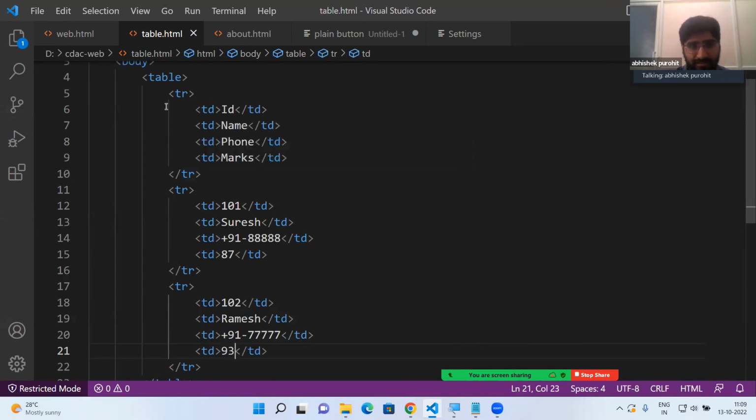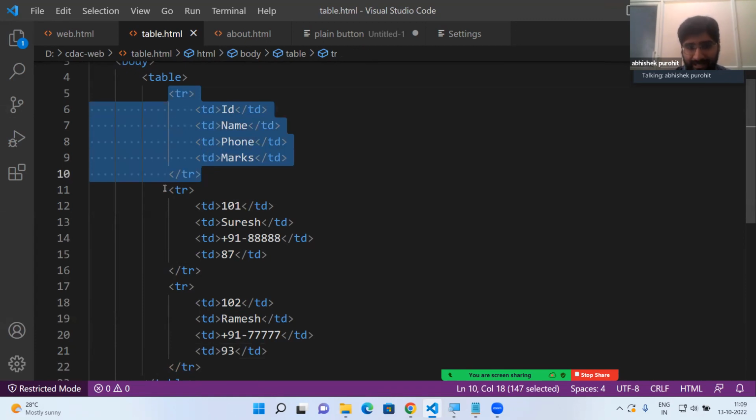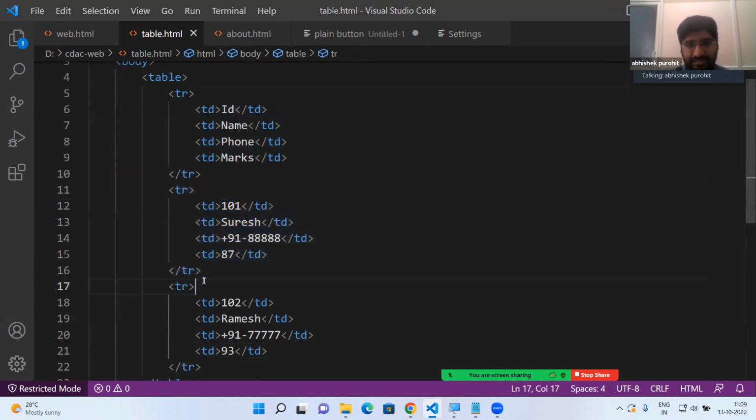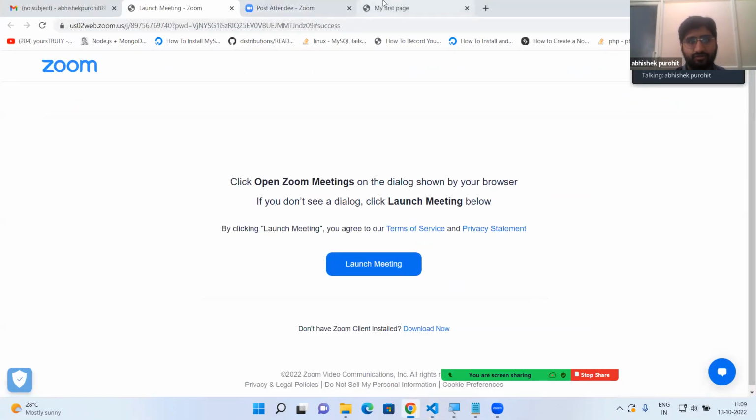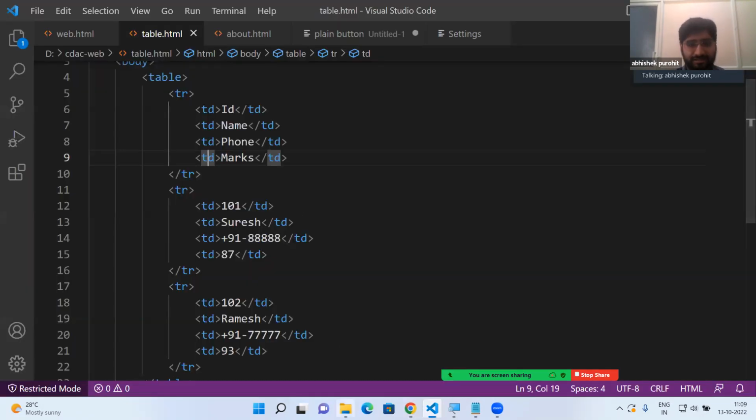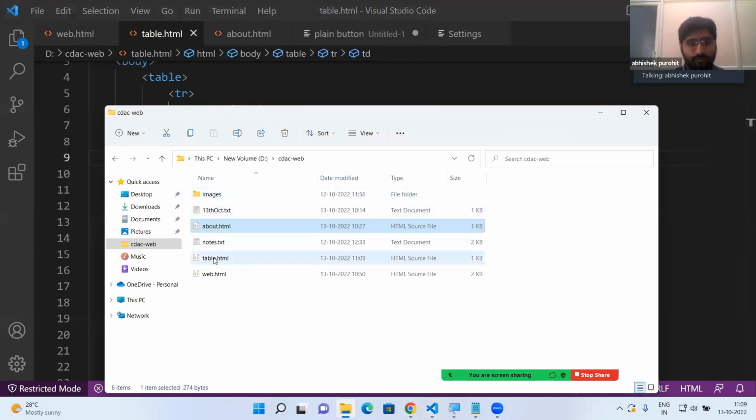So in total, we have 3 rows. The first row is just for the heading purpose, and the actual data is contained by these two TR tags, which are below the heading TR. Okay, so just have a look at how this table is going to display on your web page. We have this separate file, table.html. Let's open it.